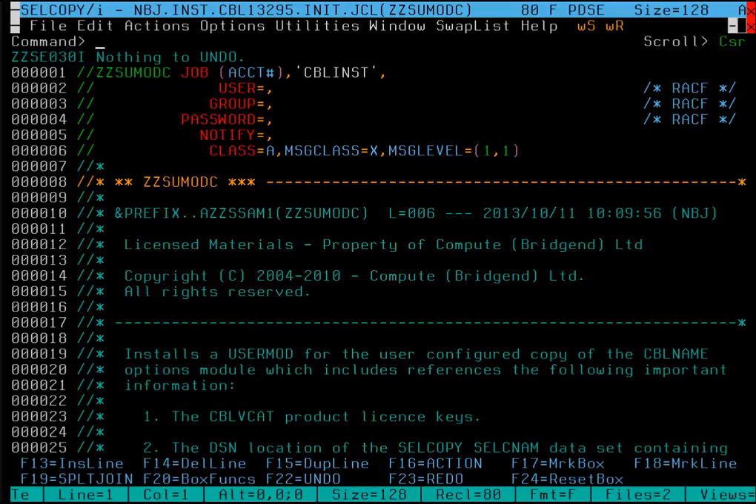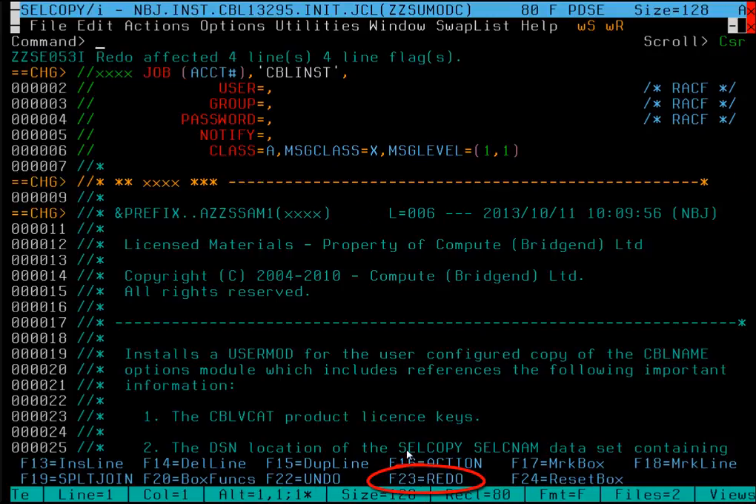In addition to these standard ISPF edit features, the SELCOPYi text editor provides extra functionality. We can also redo the changes one at a time. Redo is assigned to PF key 23. Press once and twice.